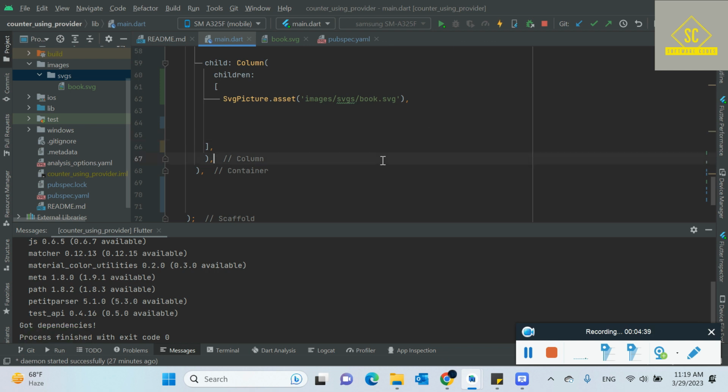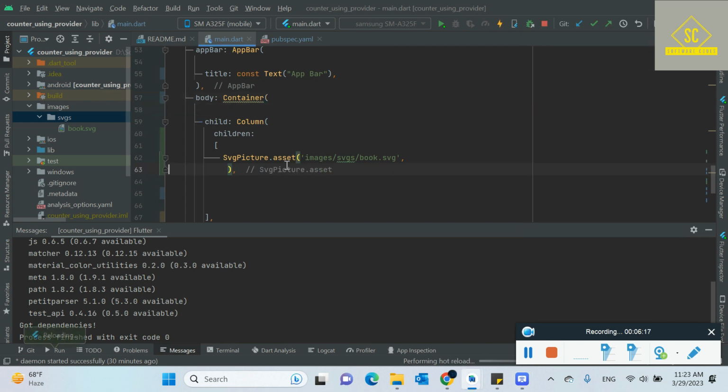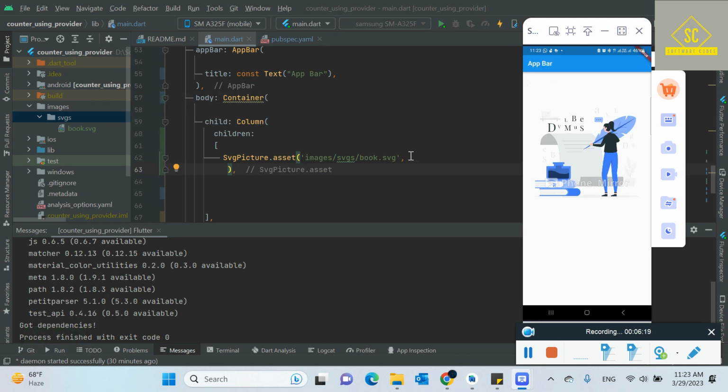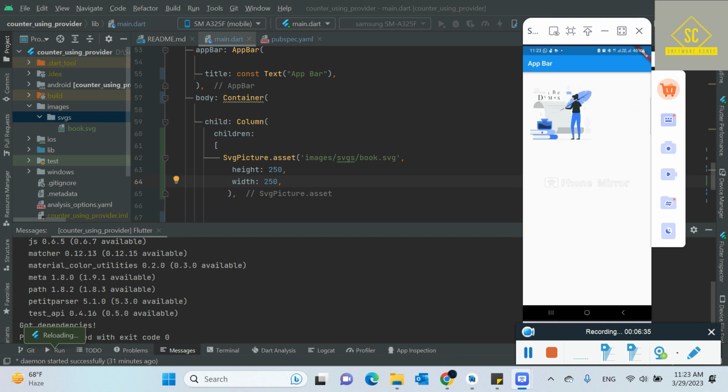Just run it, and now you can see the image has been loaded here. You can change the size of this SVG. I prefer SVG images because you can change the color and their size without affecting the resolution. So height I have given 250, and width is also 250, and run the app.